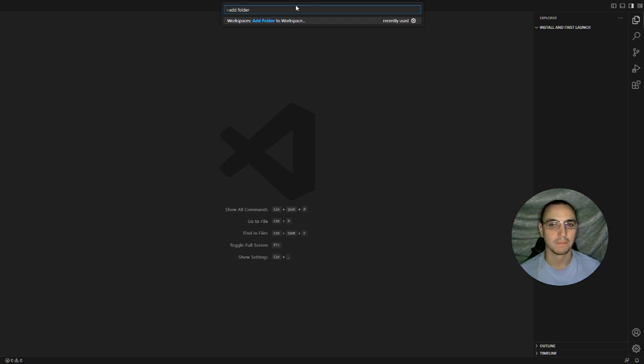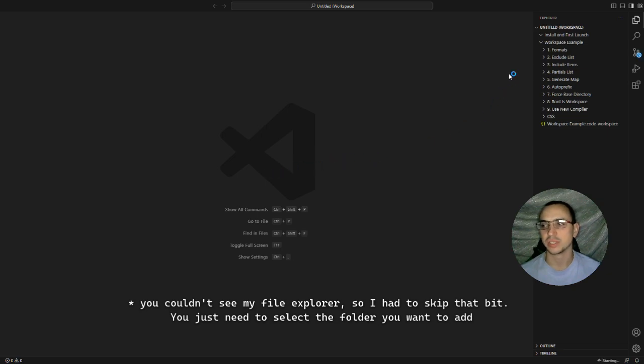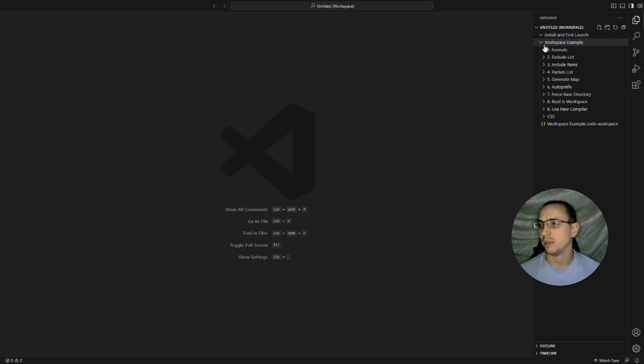So you can see it right there. You can also do it from the file drop down. So we have the exact same option in there of add folder to workspace. So as you can see, we've now got my original folder here and then my workspace example one there. Great thing about multi-root workspaces is you can actually add a subfolder. So you can have a chain and then also a subfolder as a top tier folder as well.